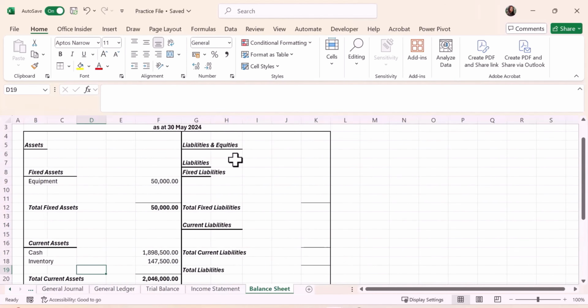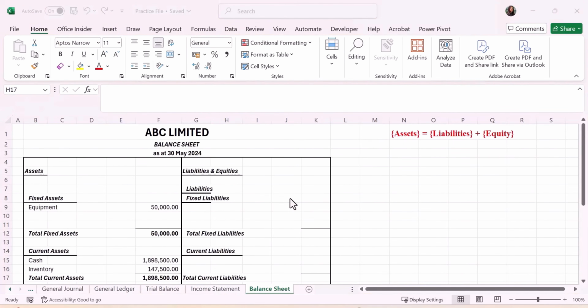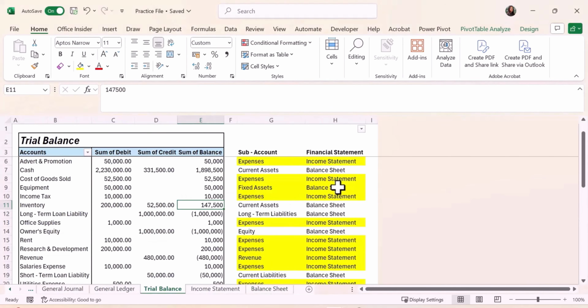Moving on to liabilities. Liabilities represent what the business owes, and it's categorized into fixed liabilities and current liabilities. Fixed liabilities are long-term obligations like loans, while current liabilities are short-term obligations like payables. Now, to list liabilities, we're going to need to go back to our trial balance and identify all the liabilities. So I'm going to filter this to see the results for all the balance sheet accounts.